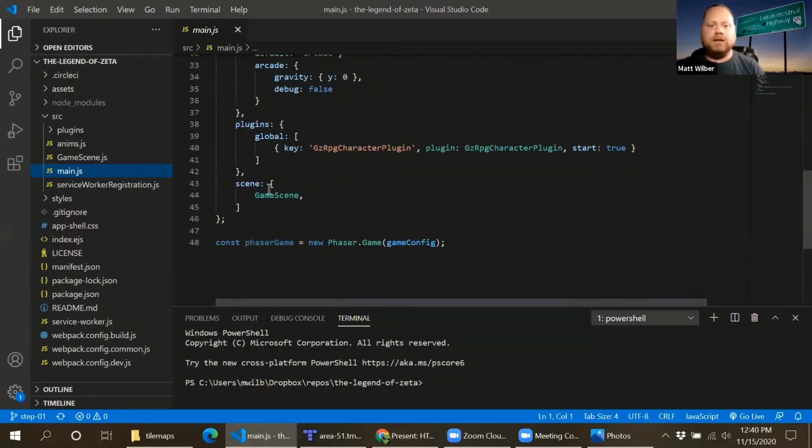I'm going to skip over the plugins section for a moment and show you the scene array, which is the array of scenes in your game. It's just like a movie where you have multiple scenes to break up the levels in your game. And we take that config object and pass it to Phaser.Game to create our Phaser game engine.